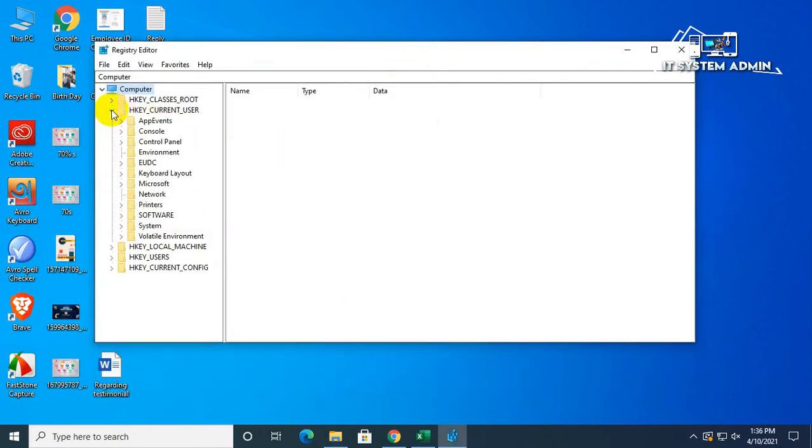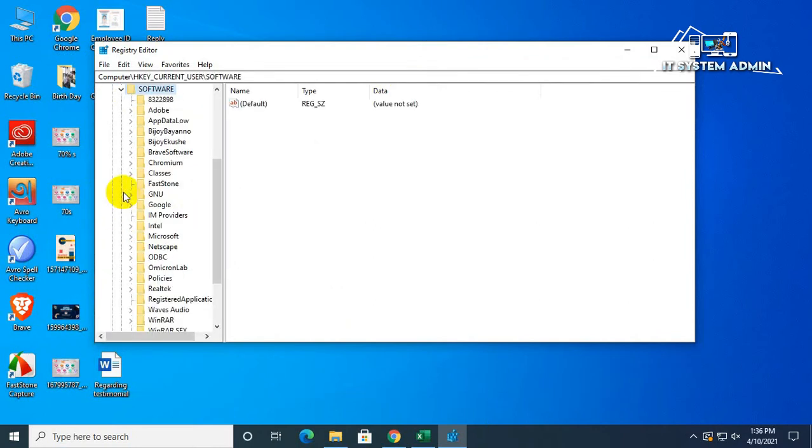Expand HKEY_CURRENT_USER. Expand Software. Now expand Adobe. Now expand Photoshop. And now expand 110.